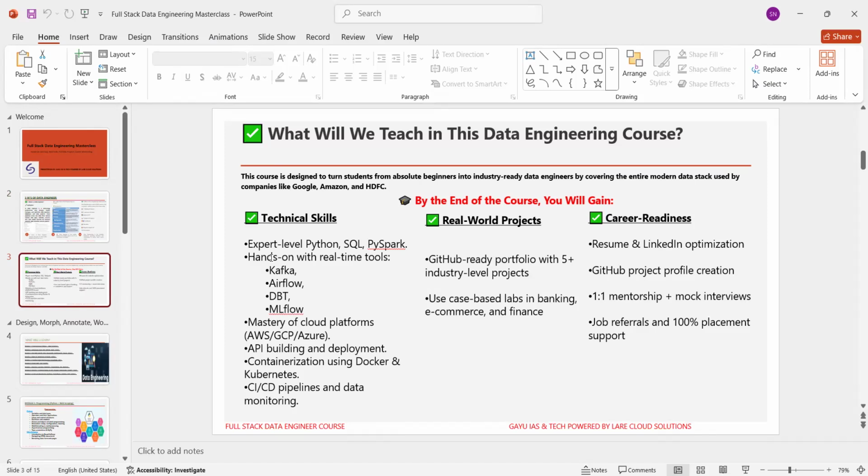And after the technical skills, you'll get exposure to real-world project experience. That is, every topic includes lab practice using real business scenarios. For example, you will be given a Jira-style task from a banking firm to clean customer data, or from an e-commerce site to optimize product analytics. By the end of this course, you'll complete 5+ sector-specific projects that are fully GitHub ready.